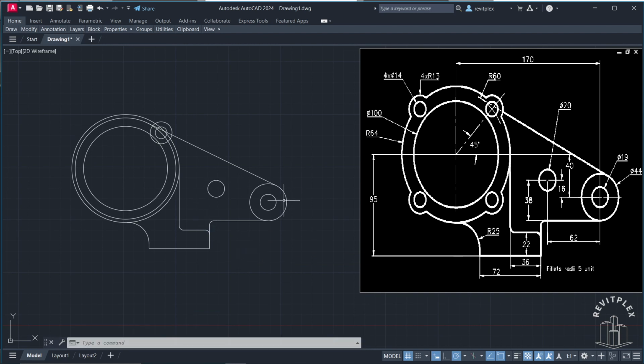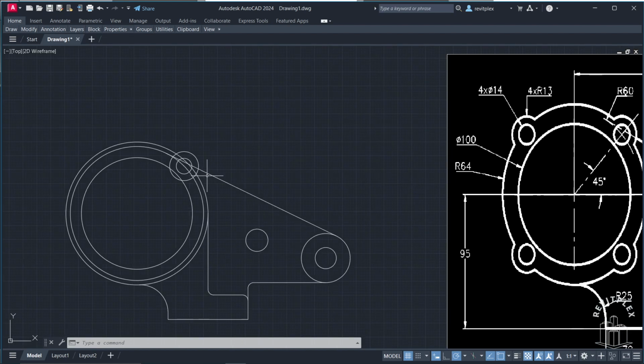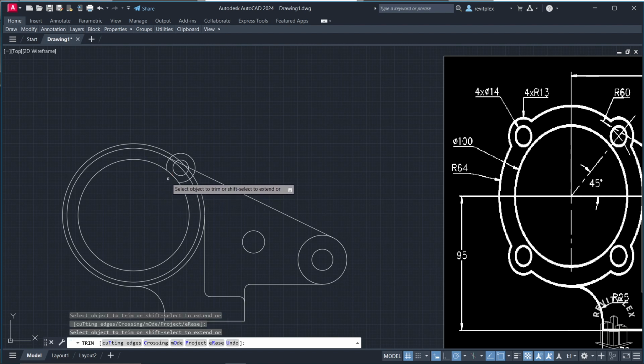Now that we have completed this part, let's move to this part. For this part, I'm going to zoom in a little bit to show you exactly what I'm going to do. So basically you have to simply match it with this one. One thing you need to keep in mind is that you don't need to delete this inner circle. So let's simply trim this part.